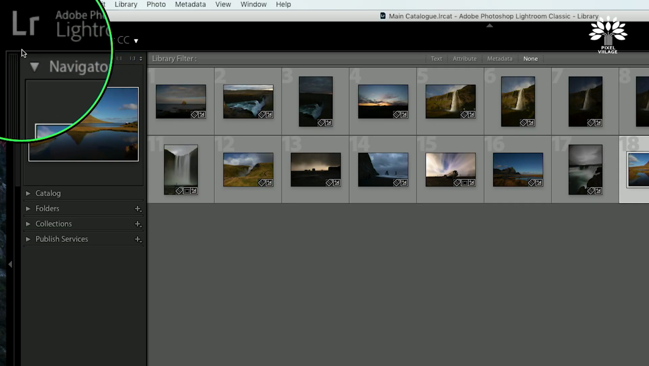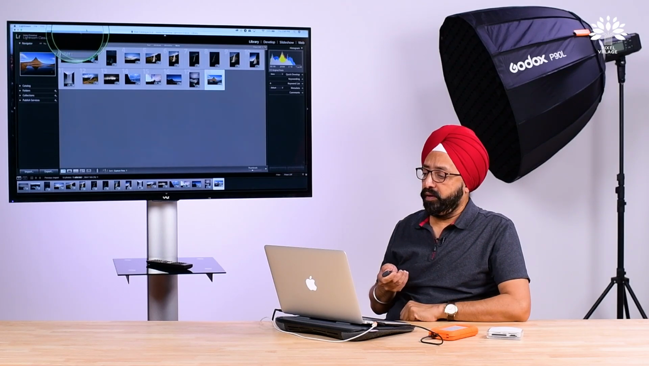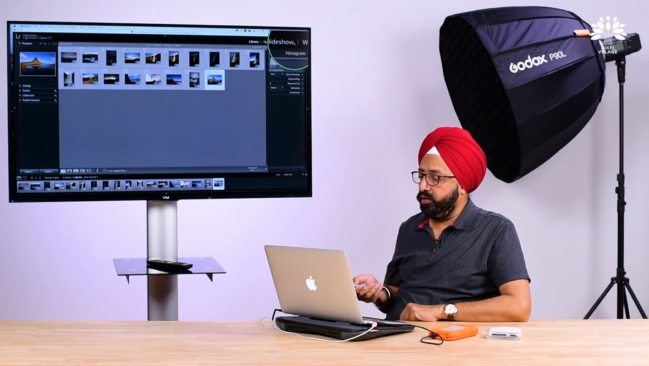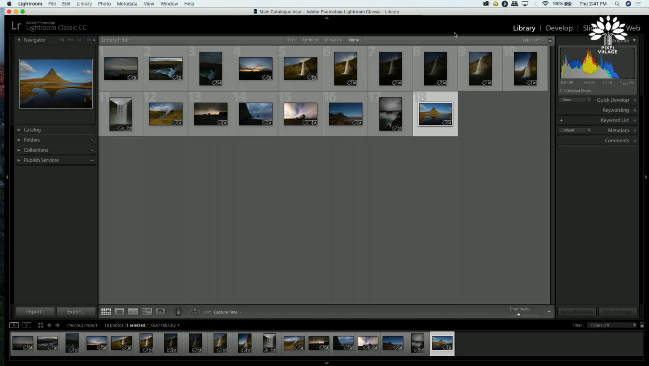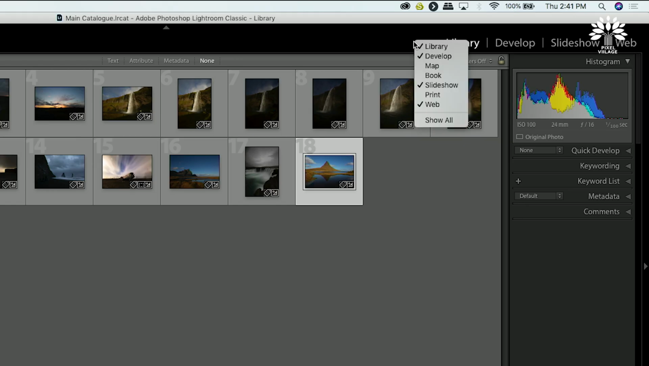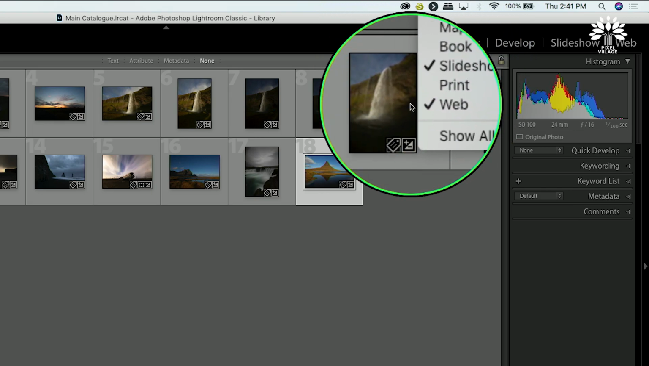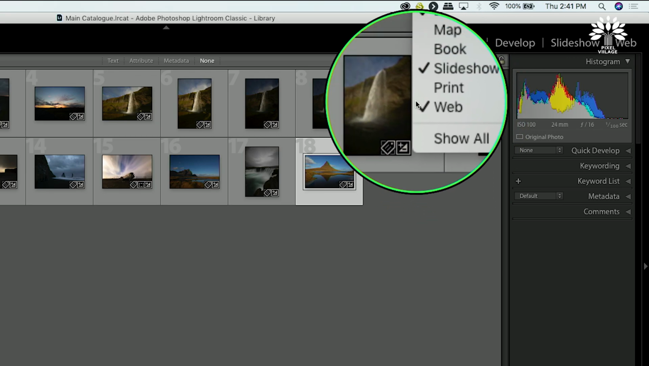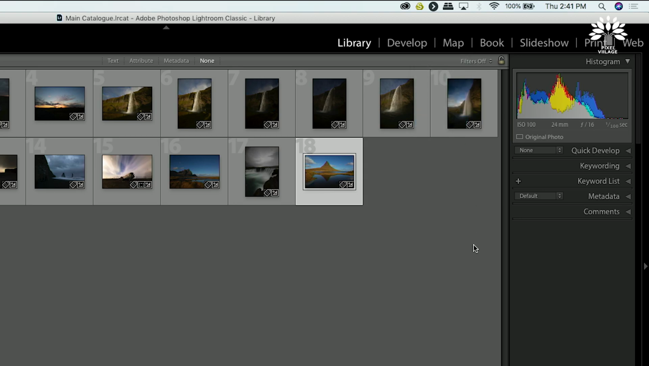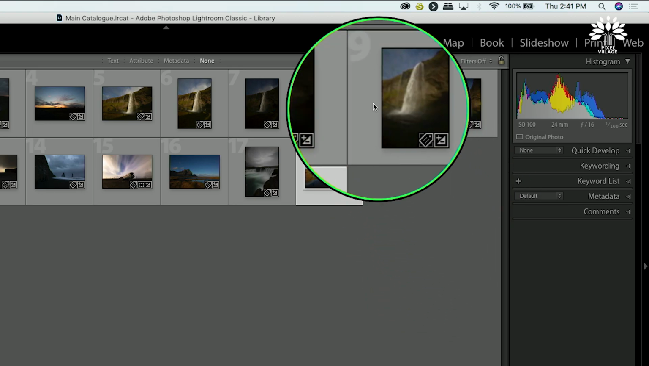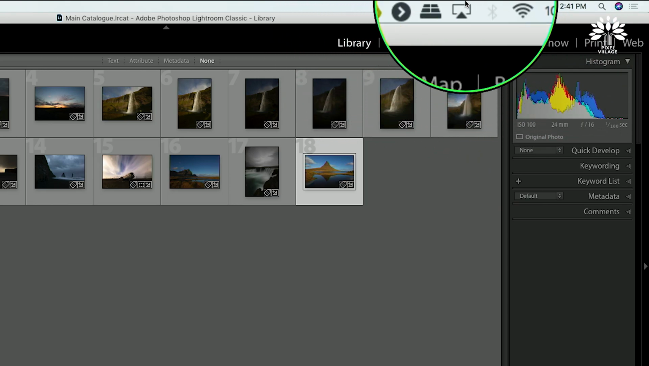This is how it looks when you open it the first time. Right now there are only four modules showing, because I have customized that. Let me show you how I bring up all the modules. If you see here, there is an option: library, develop, map, book, slideshow, print, web, or show all. I'll click on show all, because by default that is what is going to come. So these are the modules: library, develop, map, book, slideshow, and print.